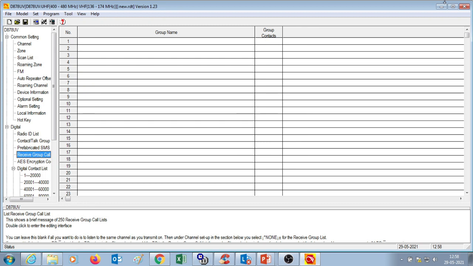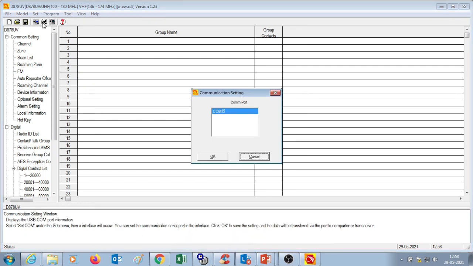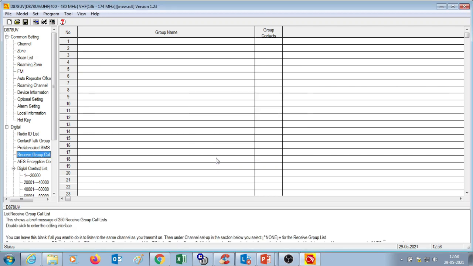laptop, and then you can go to this icon over here, which is the communication setting. Click on the assigned COM port and click OK. Now the communication with the radio has started. We are communicating with the radio to extract the original settings from the radio into the software and then saving them onto your hard disk.